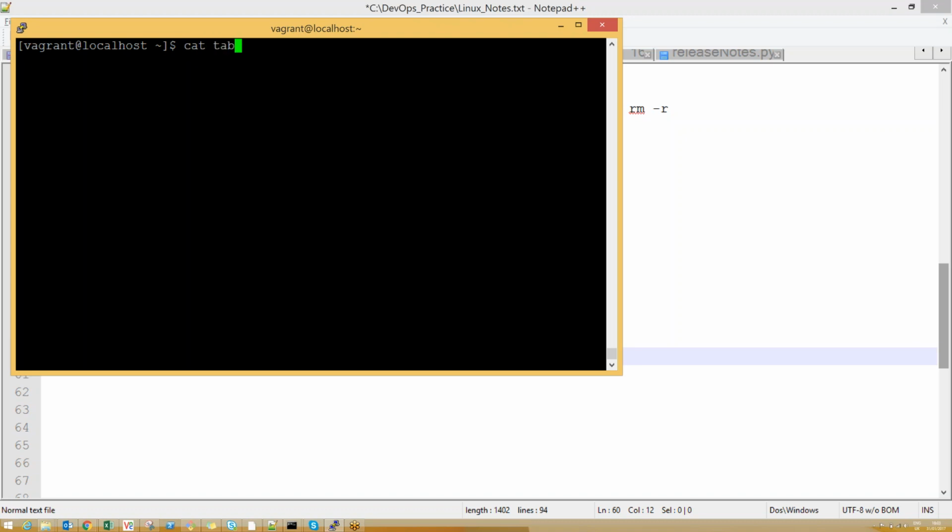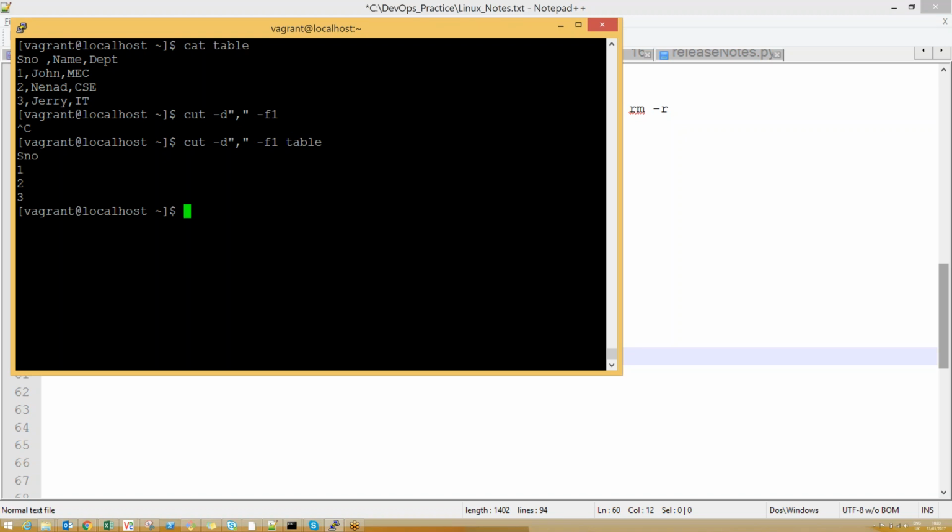Now, cat table. Yesterday you've seen this table file, right? With the help of the cut command, you can use the delimiter comma, -f, and fetch the different columns. So awk also works in a pretty similar way. The only thing is, you can format the output data with awk, but in cut you cannot format the output data.